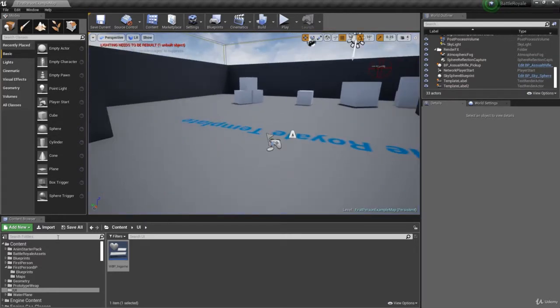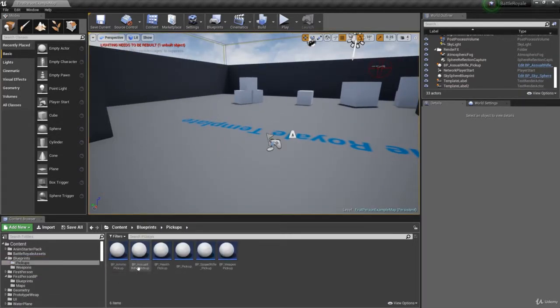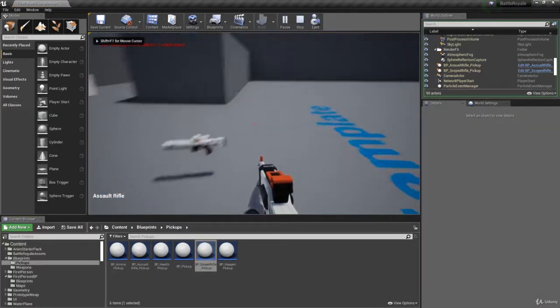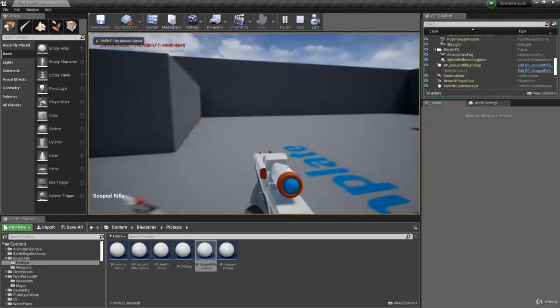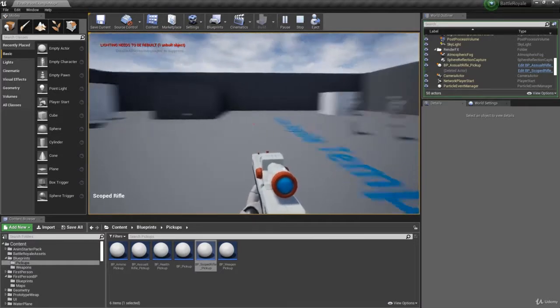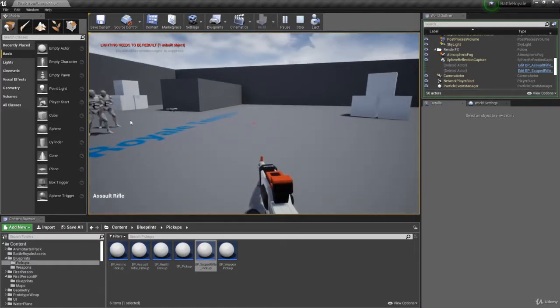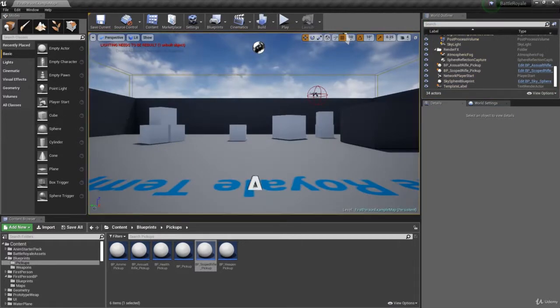If I take, let's put a scoped weapon in the game, so blueprints, pickups, and we'll drop the scoped rifle pickup into the game, and we'll take the scoped rifle, and you can see that the name changes when I take the scoped rifle. So now we have some HUD on the screen saying the gun that we have. The next thing we're going to do is add some ammo to the screen.